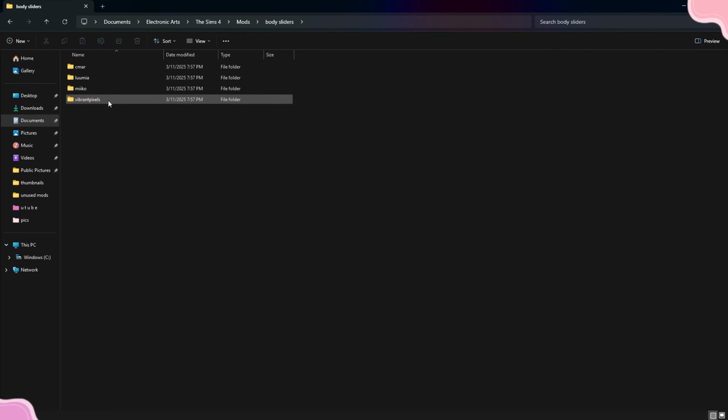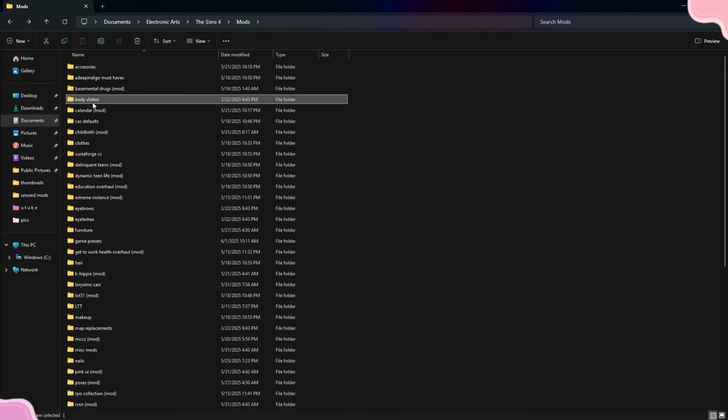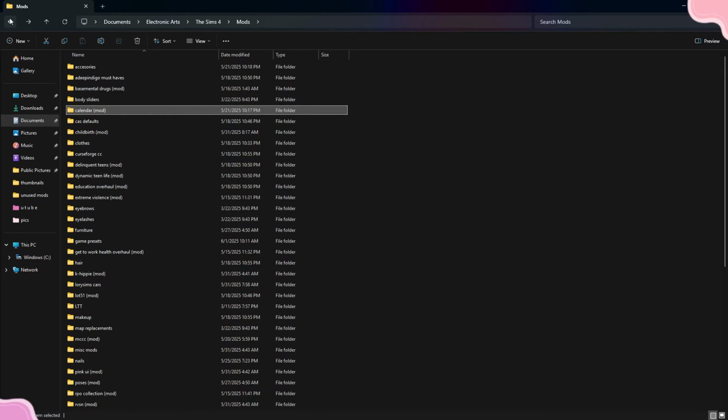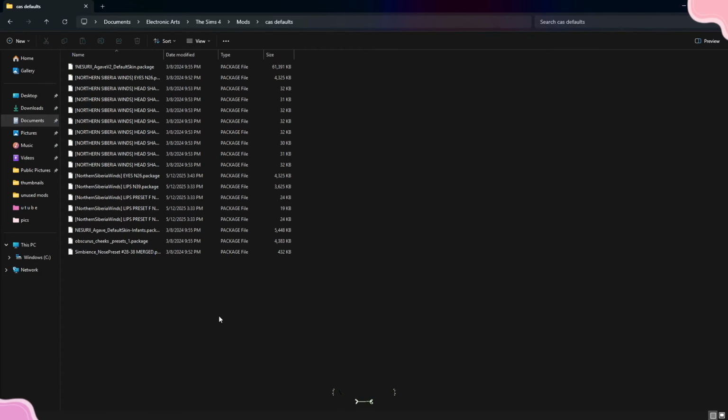Next is body sliders, and these are the main creators I use for body sliders: Cmar, Lumia, Miko, Vibrant Pixels. And like I said, they're just by the name and that's it. I don't organize them any deeper than that because you don't want them to start messing up. Next one is cast defaults, which is like default skins, default lips, presets for lips, stuff like that. Since there aren't that many, it's only a handful. So those are my cast defaults.